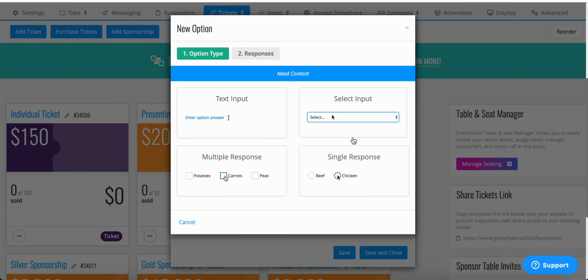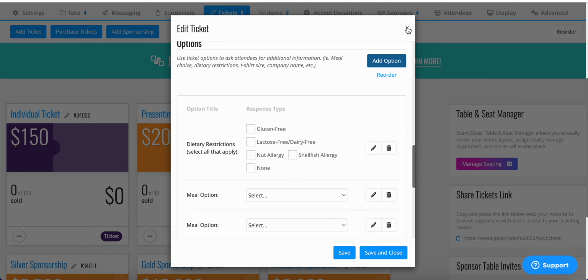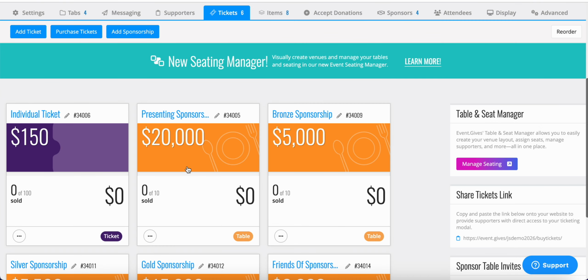Heading back to those formats though, if it's a multiple response, so they can select from multiple options, that would be a great place to do so here. If it's maybe just a single response, so they can only select one or the other for maybe yes or no questions, that would be the best use case for that single response. And then we'll click save and close, and that is our ticket.